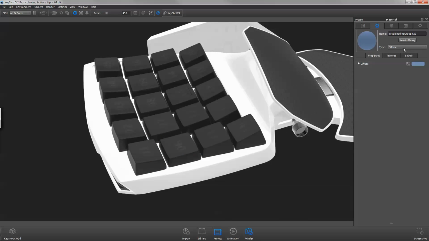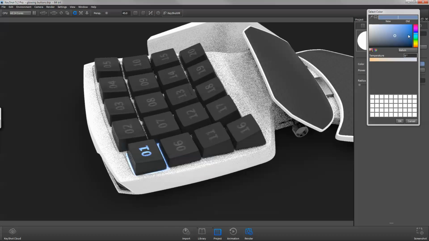And set the material type to point light diffuse. Adjust the power level to glow softly. Be aware that changing the color can also change the intensity of the light.